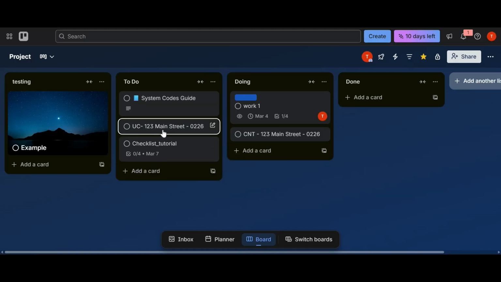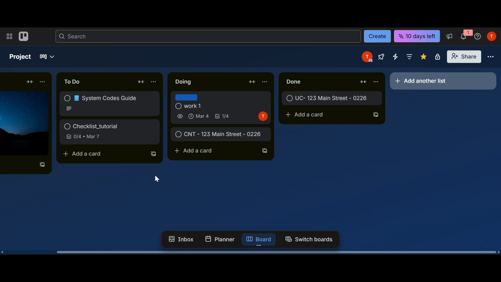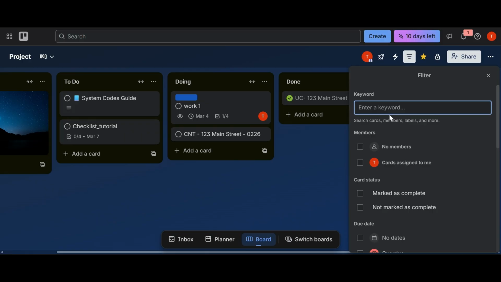Because the codes are at the beginning of the title, they're easy to scan visually, and they're even easier to search. Here's why this works so well. Trello's search bar reads card titles instantly, so if you type lead into the search bar, you'll immediately see every active lead across your entire board. If you type UC, you'll see every deal that's under contract.